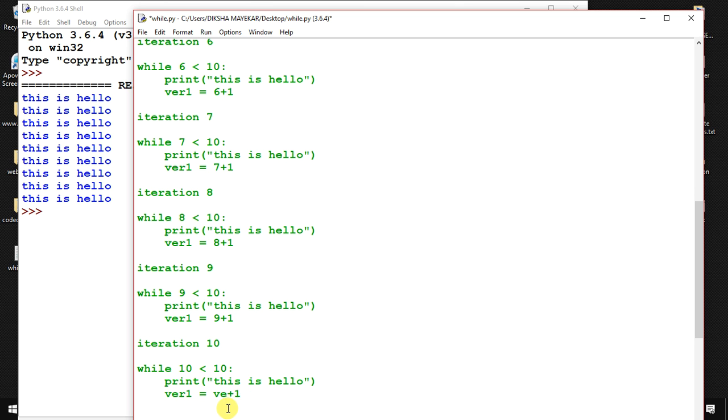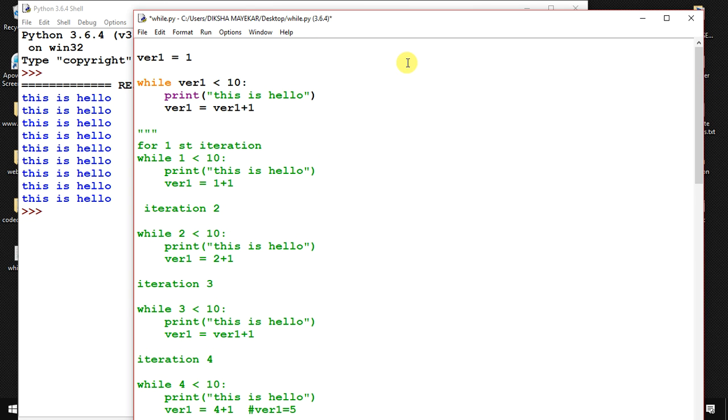Now it will again assign this 10 over here, and it will do 10 plus 1. And since this condition is getting violated over here, it won't be printing after this. So our while condition is getting violated, and because of which we are getting this line printed only 9 times. And if I had specified the condition as variable 1 is less than or equal to 10, then this is hello would have printed 10 times. It will print that way only.